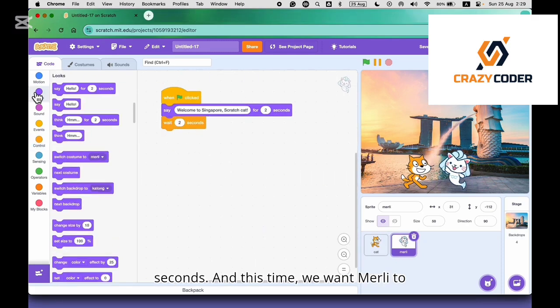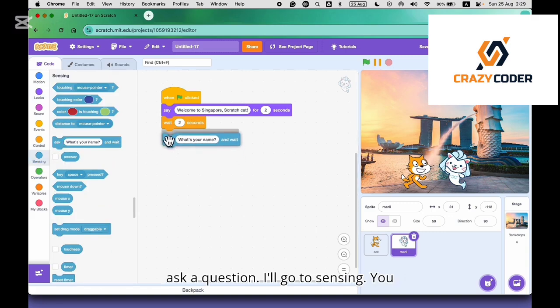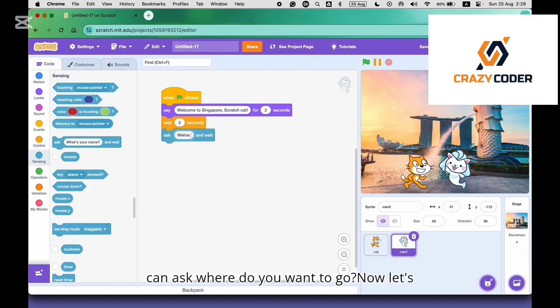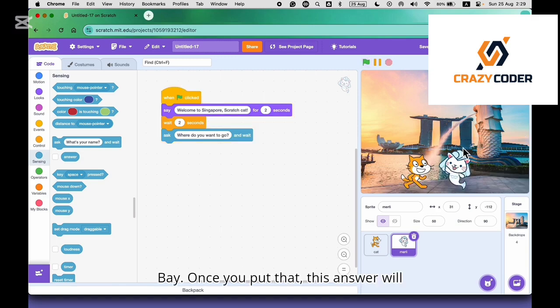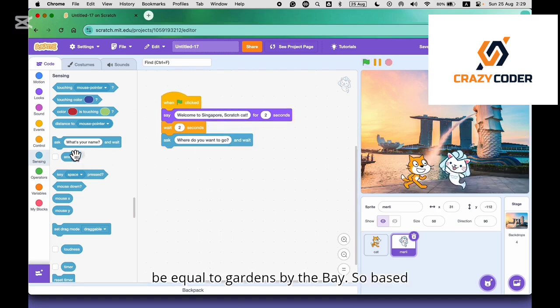At this time, we want Merly to ask a question. Go to Sensing. You can ask, "Where do you want to go?" Now let's run the program first. You can see when Merly asks a question, it is expecting an answer. Let's just put Gardens by the Bay. Once you put that, this answer will be equal to Gardens by the Bay. So based on the cat's response, Merly is going to bring the cat to the place.